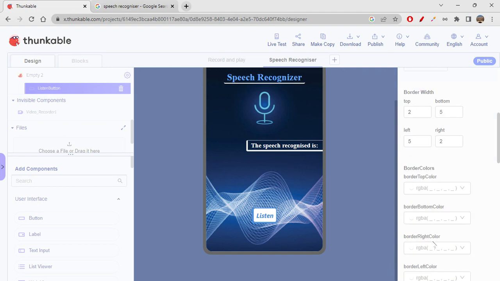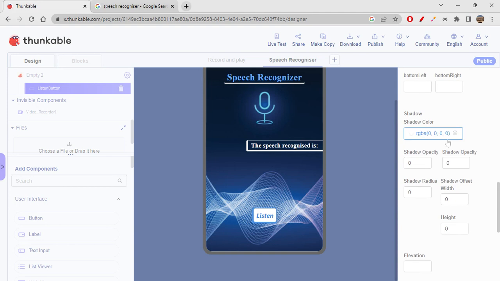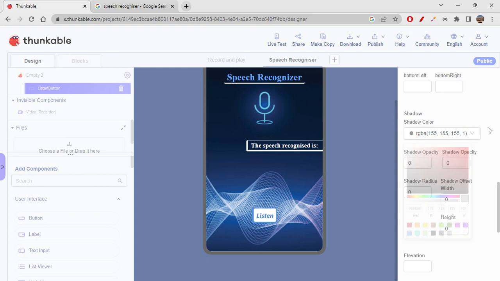Don't at all worry if you want to give shadow. You also have that shadow thing here. Okay, so you can absolutely choose a shadow here. I'm just giving a gray shadow. Okay, so then shadow opacity is 0. Maybe we can give 1. Shadow radius is 3. Then shadow offset width maybe 5. Height 5.